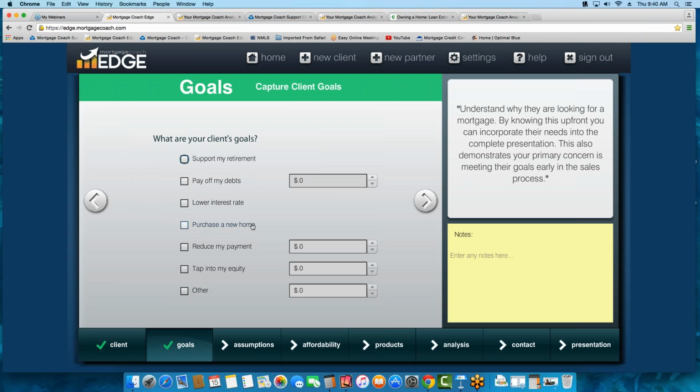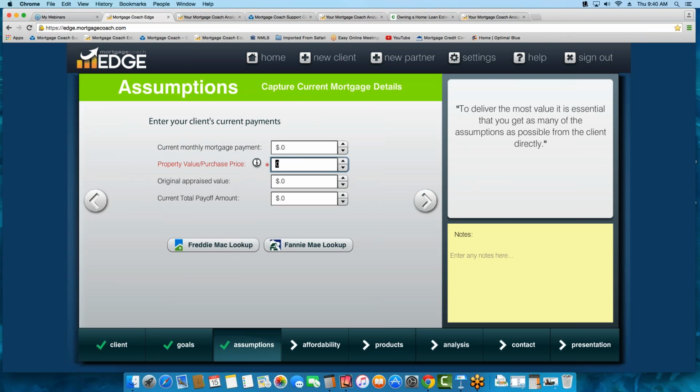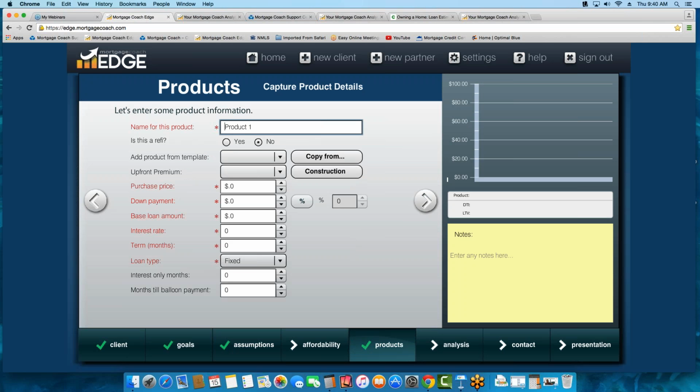Advancing the screen and marketing and purchase a new home. Let's just put again 100,000. Now instead of advancing the screens, I'm shortening this down. I'm going directly to products and starting my product so we could take a look at that fee. So we'll just say conventional fixed, 100% or 100,000. Let's go ahead and put it 20% down, 4%, 360.